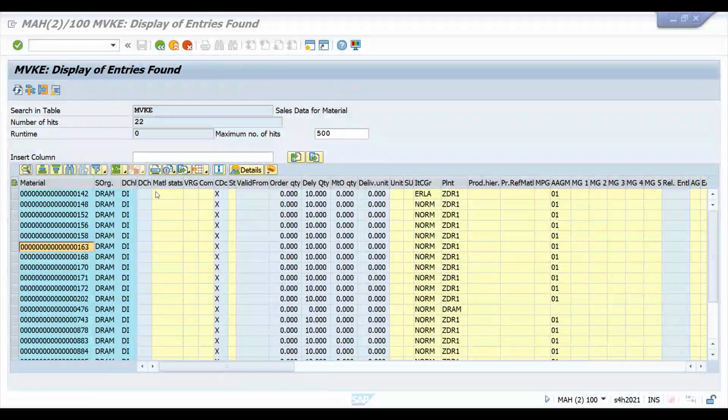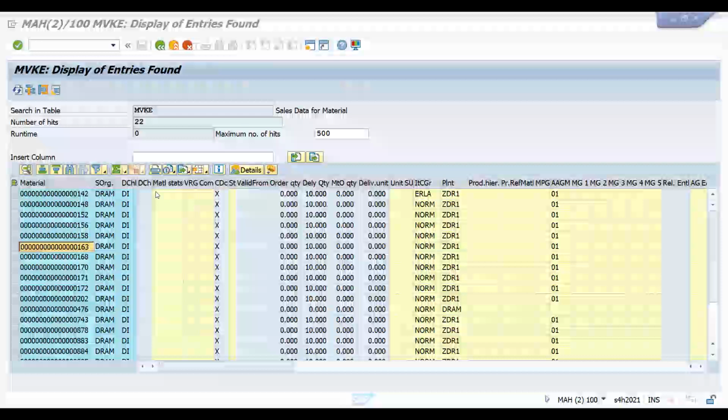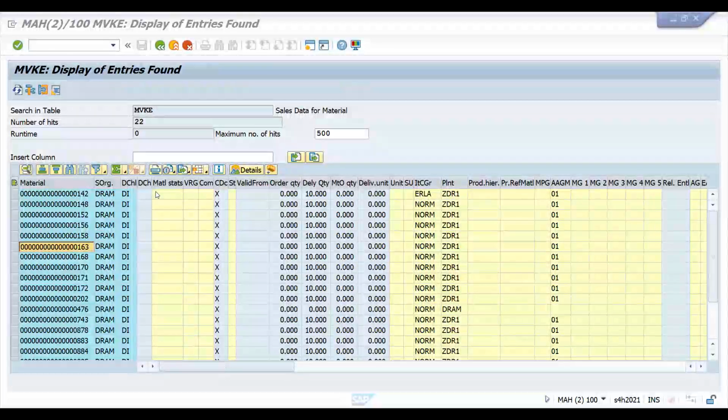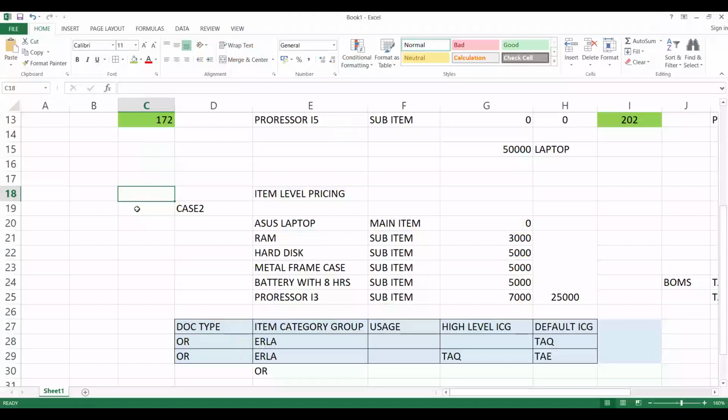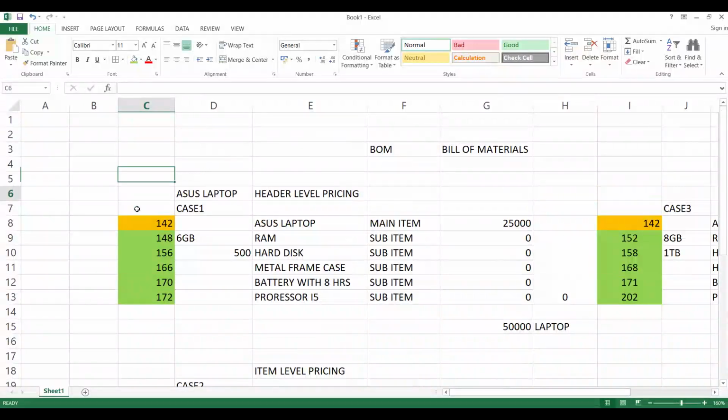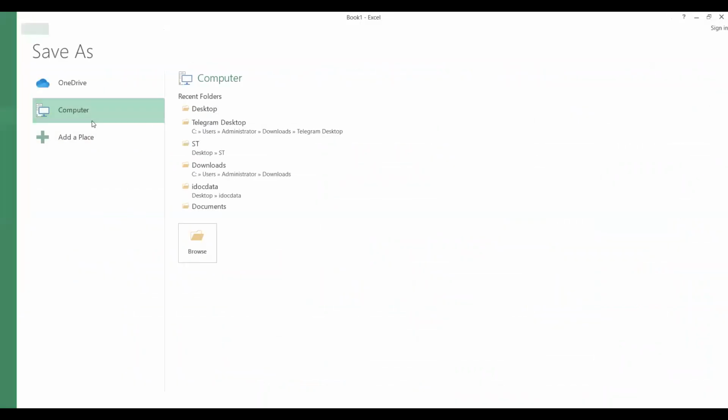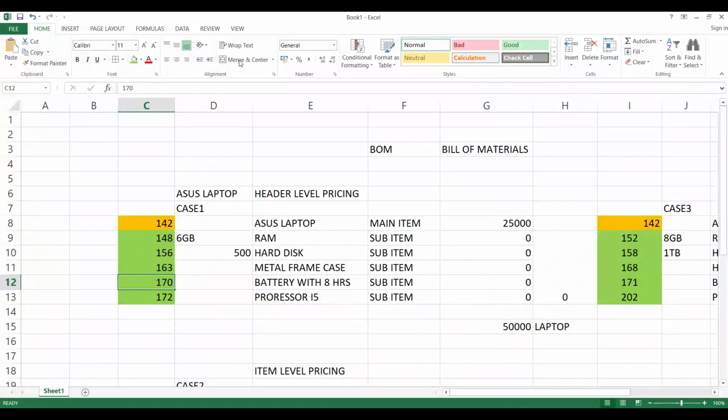Metal frame. Okay, let's go to this one. 163. Okay, not 166. Okay, let it be. Anyhow, let's come to the pricing.